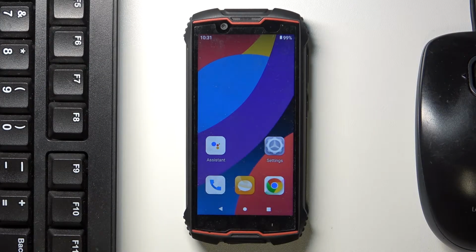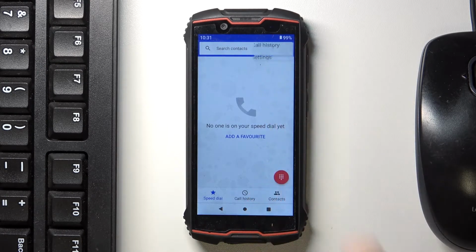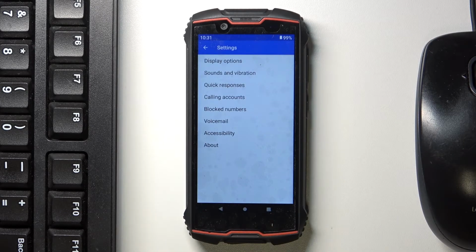In front of me is Cubot King Kong Mini 2, and let me show you how to activate call blocking on this device. So at first, just open your phone dialer, then let's tap on more icon and select settings. Here you will notice blocked numbers, so just mark it.